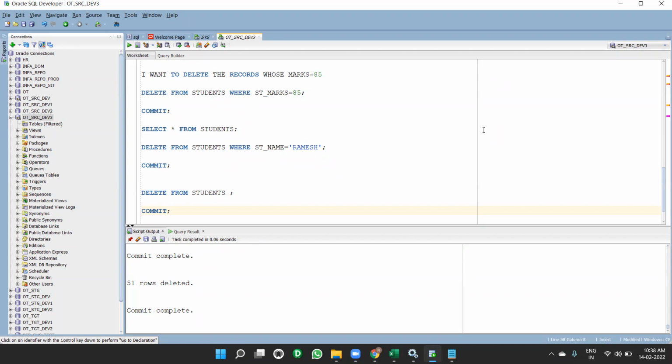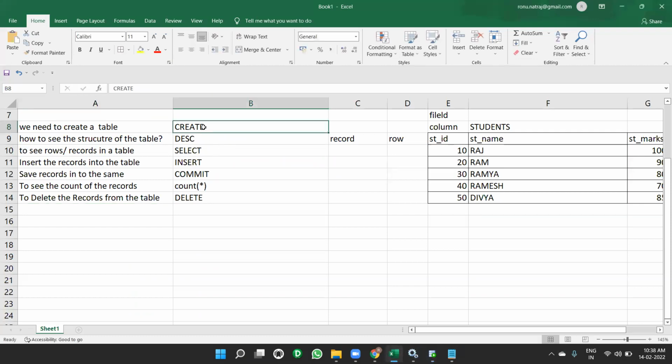Okay. So now what have we seen? We have seen all these things. Create, to create a table. Then to see the structure, DESC. To see the records of the table, select star from. To insert the records, insert into. Because insert is a DML command, you have to use a commit. Then to see the count of the records, select count star.